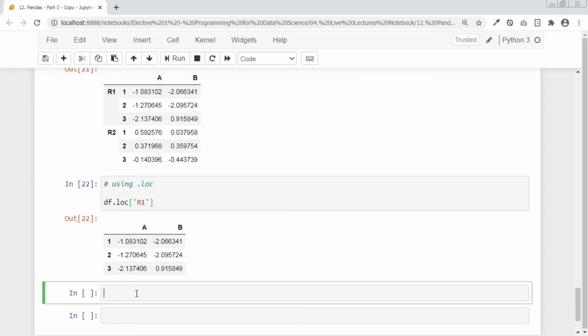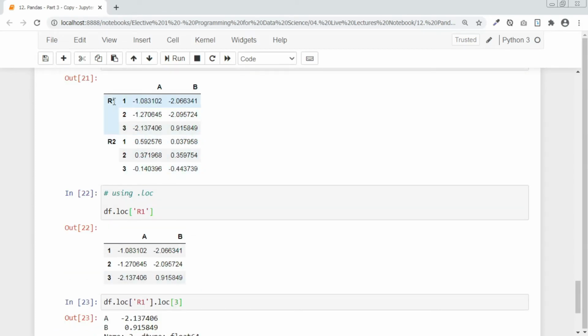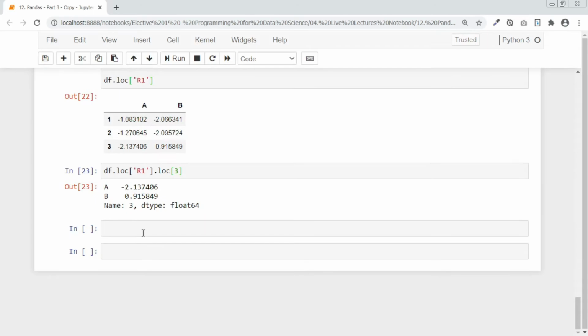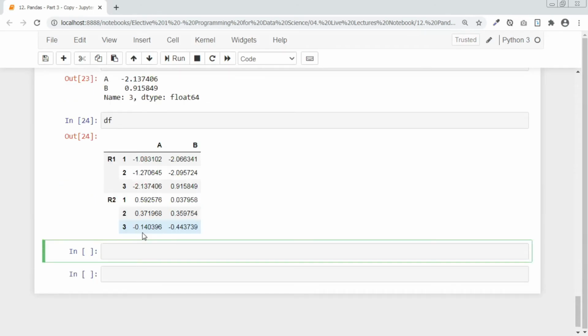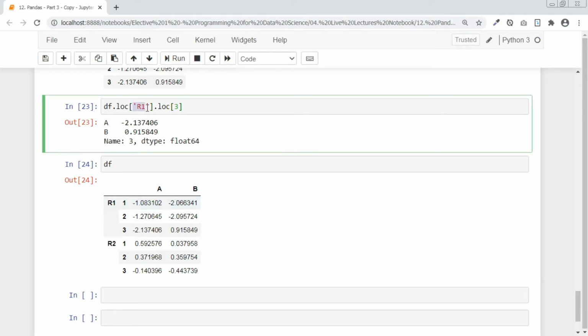So again, you can also use the df.loc R1. Then you're inside now the R1. Then same concept, you also use the loc of 3. So Alt Enter. So now you're selecting this portion of the data frame. So R1, 3. Okay, so let me show you the data frame again so it's clear. So you're selecting the R1 here. Then we got 3, which is negative 2.13 and 0.91.